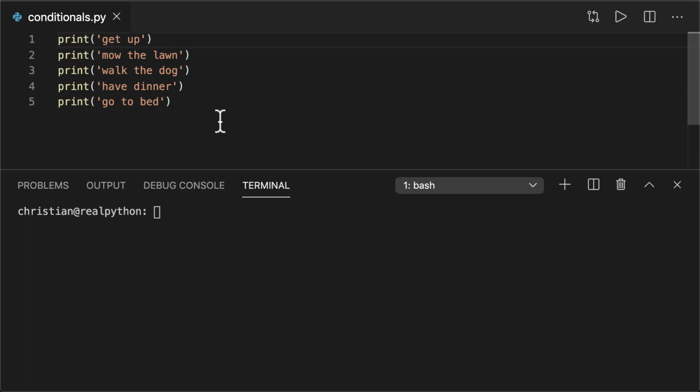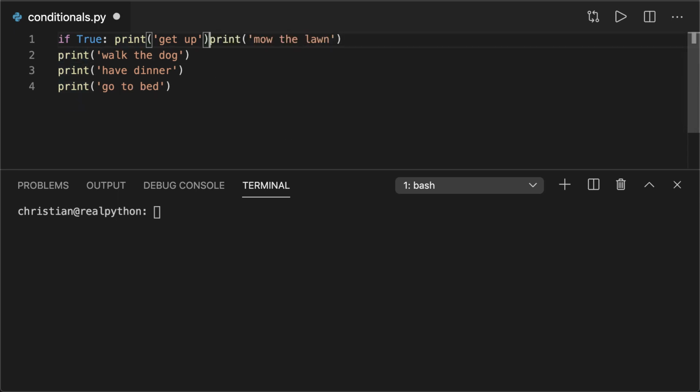Okay, so let's start with those one-line conditionals. The first one I'm going to show you looks like this. So I set up my conditional over here, and you can see that the IDE is happy. It's not complaining about anything. And next, I bring one or more of the statements which would have been indented up into a single line.